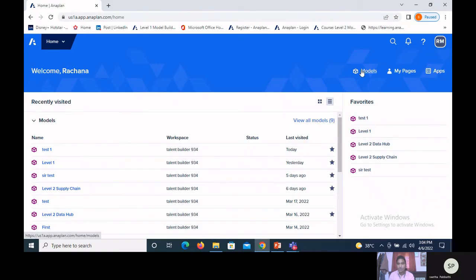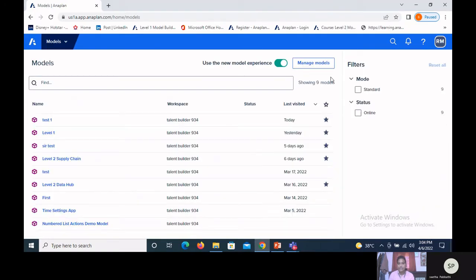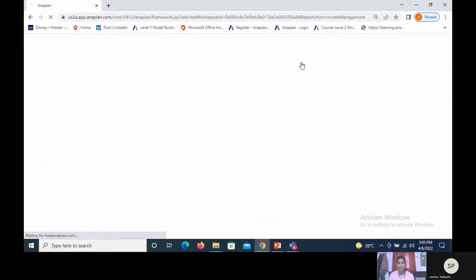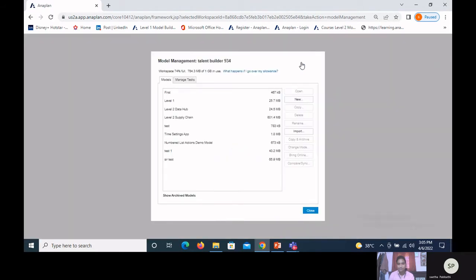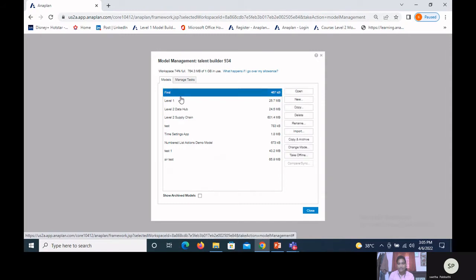First we need to click on models. It will take us to the next page, and here we need to click manage models. After clicking on manage models, it will open a model management dialog box. In this we have a few options called open, new, copy, delete, rename, import, and archive. Whenever we want to create new or open, we should use these options, and these are the existing models that I have created already.